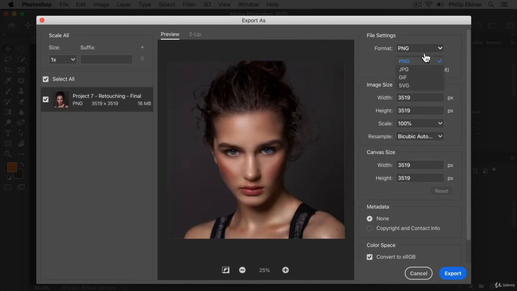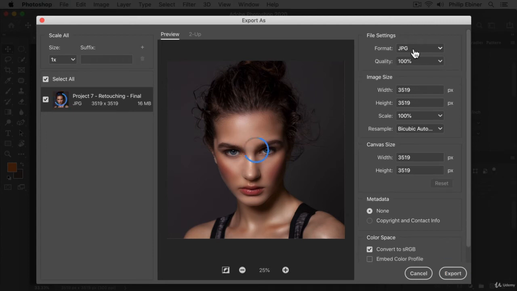So you can choose PNG, JPEG, GIF. We haven't even gotten into this, and we're not really going to get into this in this course, at least right now, but you can actually create videos or animated GIFs with this, GIFs, GIFs, however you want to call it. SVG, which is a vector file. So if you're creating graphics or something like that you're going to import or use in like Adobe Illustrator, SVG might be good. But for 99% of us, what we want to do is save it as a JPEG so we can post it online.